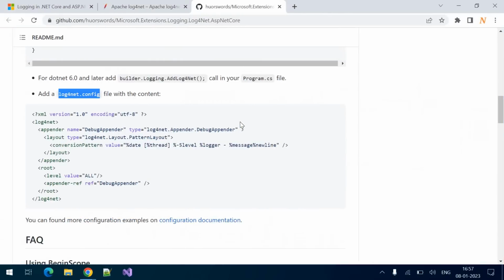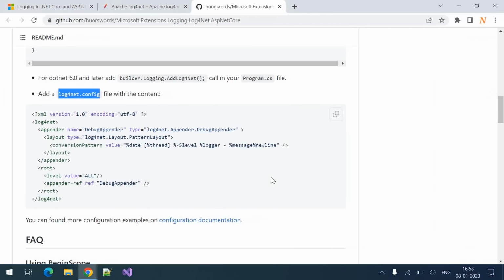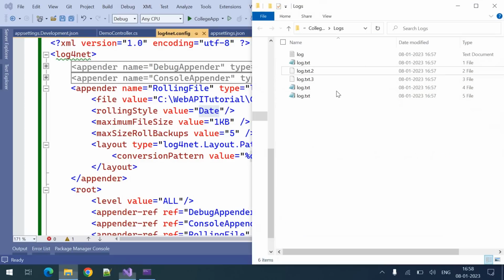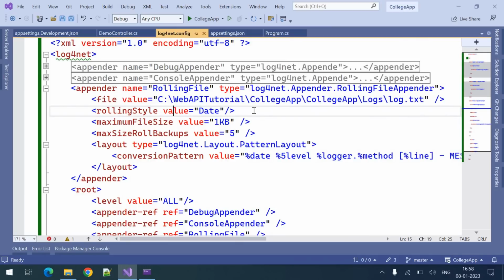The next rolling style is the date. It will create a new file whenever the date changes. Let me change the rolling style to date. This time it will work based on the date. I have changed it to date. Let me stop our application. Let me go to the log file. Let me delete all the logs. And let me run it.